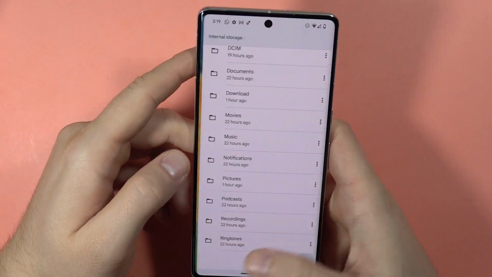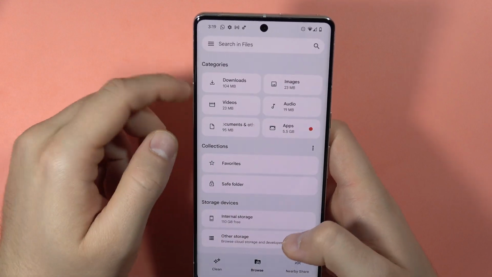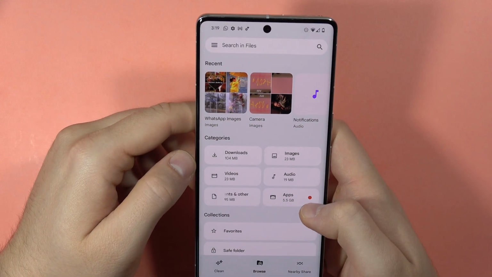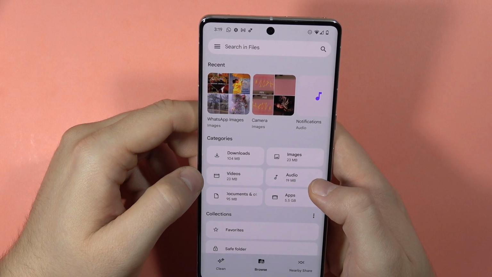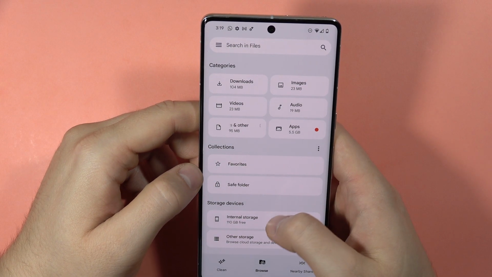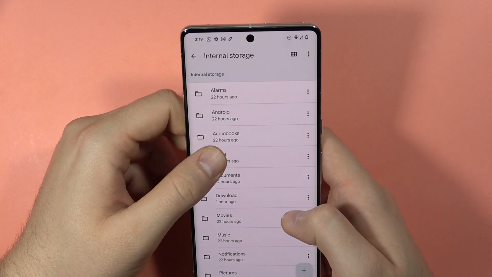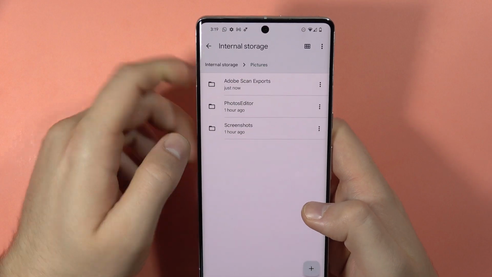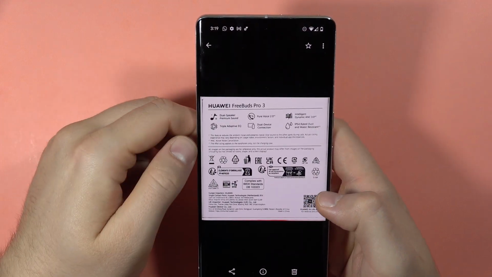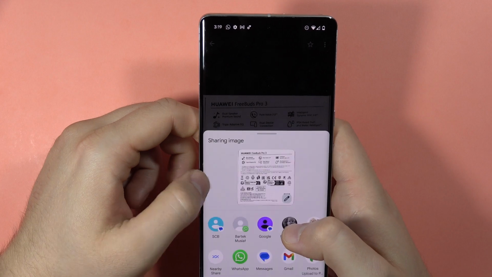So if you want to share this document scan, you can simply do this by going right here to the internal storage, going to pictures, click on it, and to share you can tap just right here.